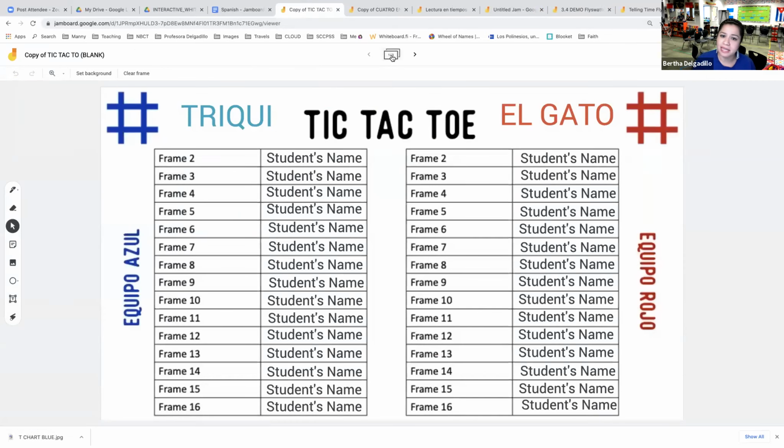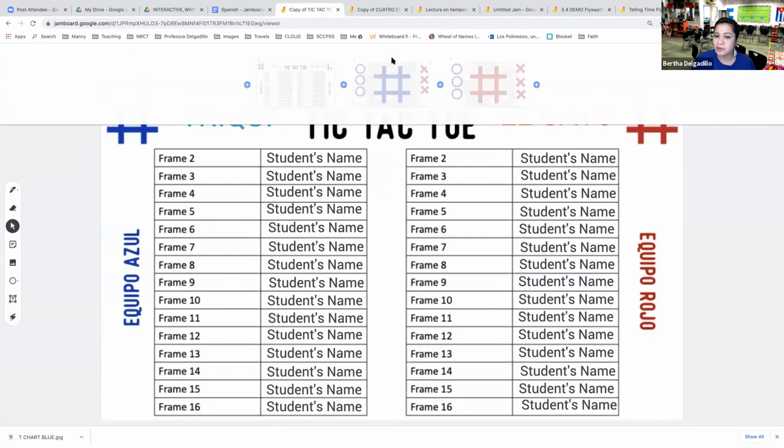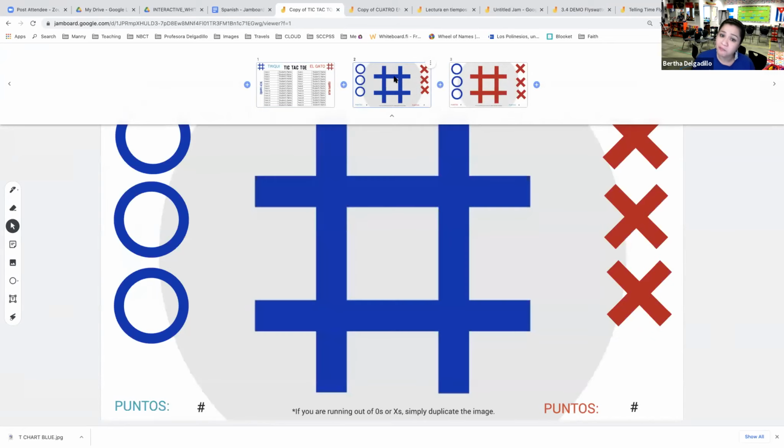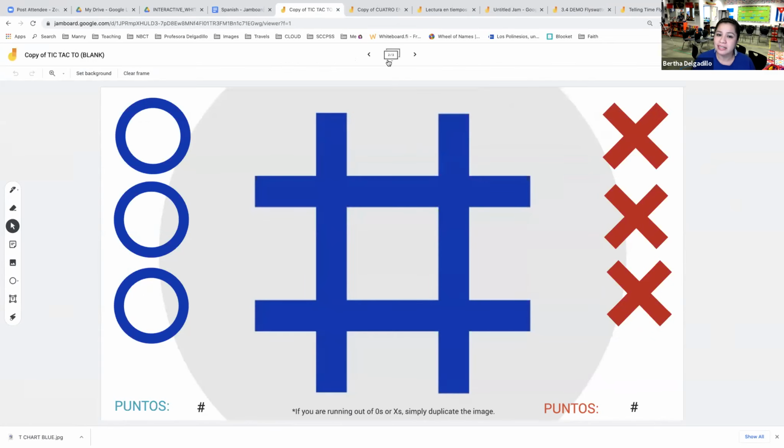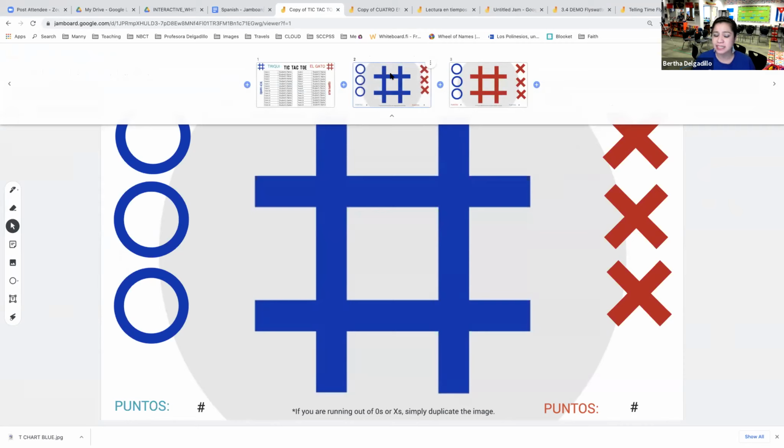This one is very simple to play. Same principle: you're going to assign your students to the blue team and the red team, and then you can do the same thing as with Connect 4. Tic-tac-toe is going to be a much shorter game, so I would advise that you prepare two tic-tac-toe boards. That means 18 pictures, or 18 pieces of text.